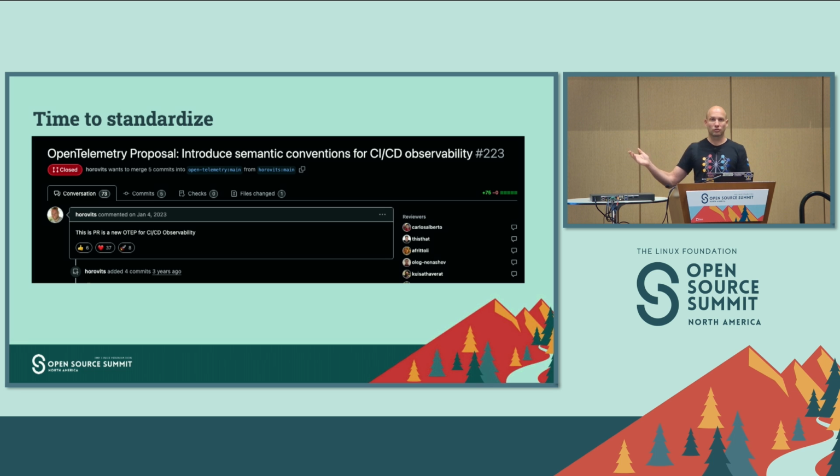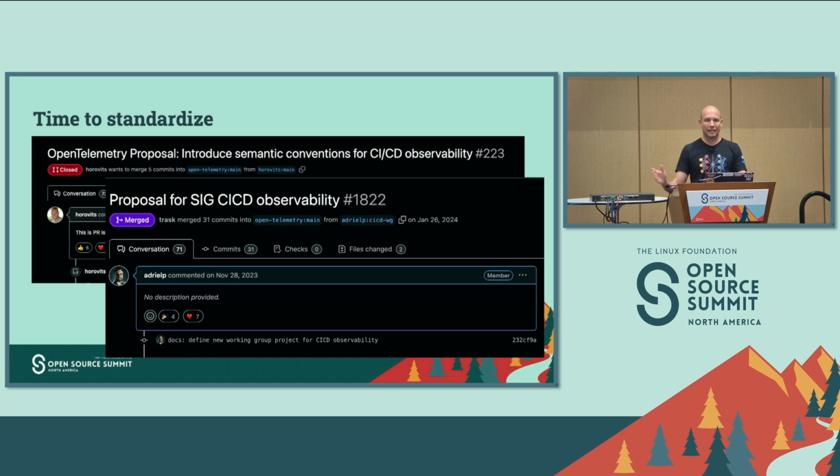So that led to the original OTEP, the OpenTelemetry enhancement proposal that you see here on the screen. And one thing led to the other, ending up with a proposal to form a special interest group centered on CI/CD observability that I started with my co-lead, Adriel Perkins, back in 2023. So that's how I ended up with the current initiative.